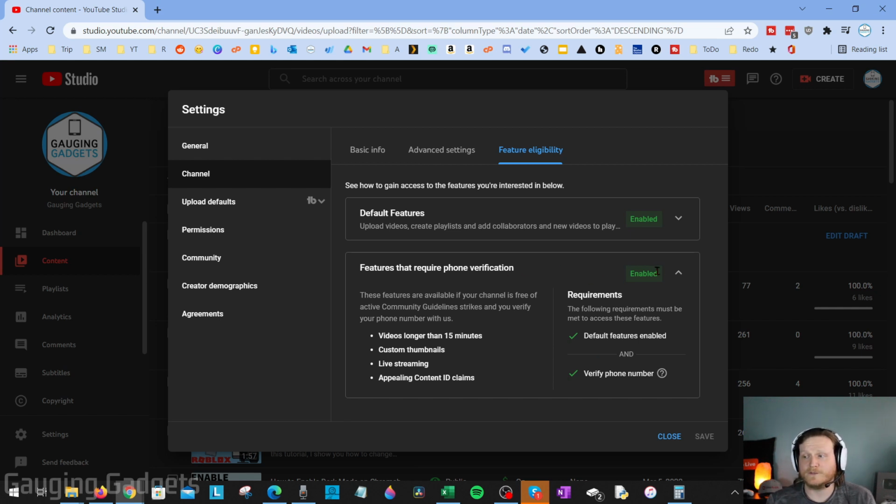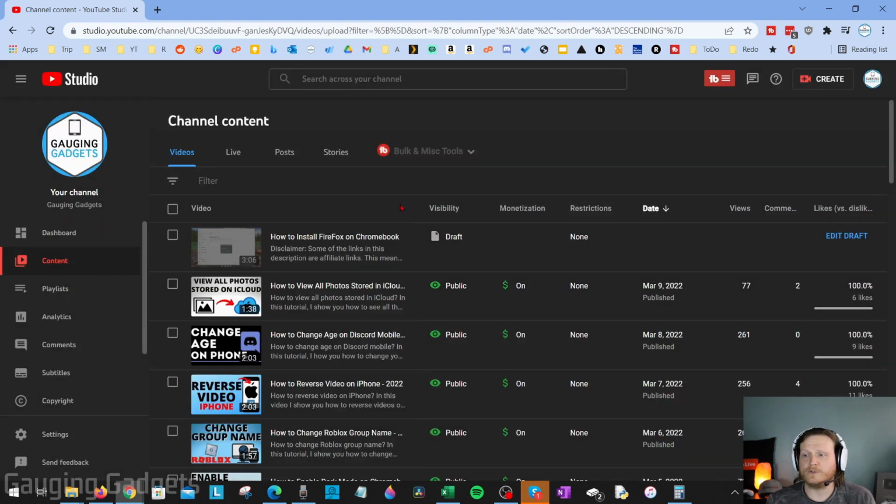Once you confirm that these features are enabled, all we need to do in the YouTube studio is go to content in the left sidebar. Once you're on the content page, make sure you're under videos right here in the top menu. And then we just need to find the video that we want to add or change a thumbnail on. Once you find the video, hover over it and select the pencil for details.